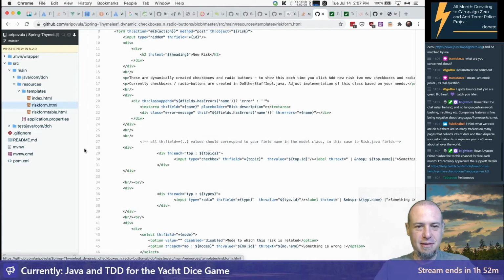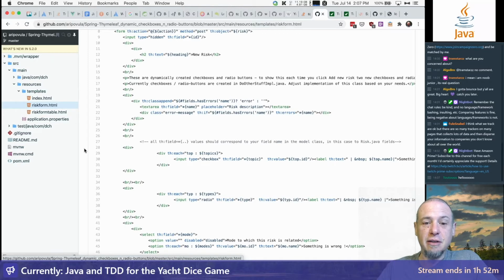Or at least I am struggling mightily with dynamic checkboxes for this thing, because I have not done it in a very long time and the docs stink.